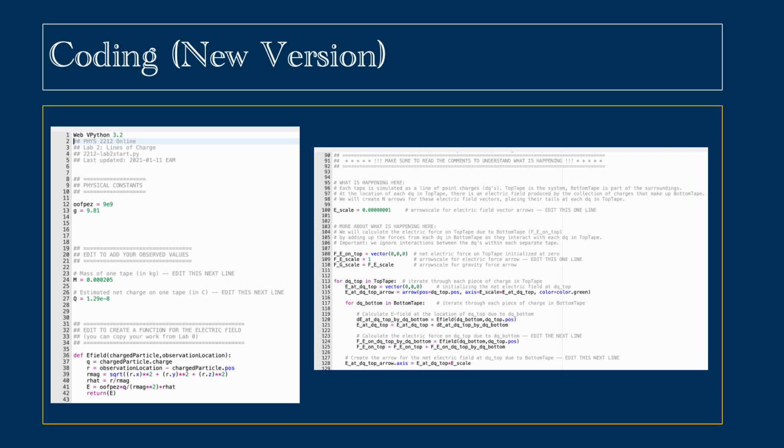We also describe how to find the gravitational force, and we talk about how to calculate the electric force on the top tape from the bottom tape, and add up the forces from each piece of the bottom tape as they interact with each piece in the top tape. So we're basically cutting our top and bottom tape into infinitely small pieces like dq, and then we add them all up to find these line charges.